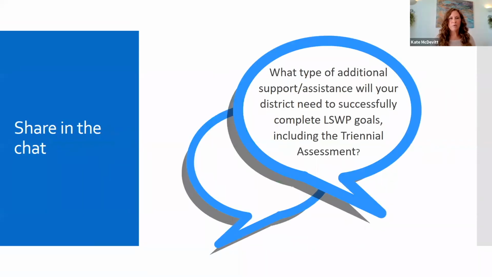The next question we want to ask is, what type of additional support or assistance will your district need to successfully complete the local school wellness policy goals, including the triennial assessment? So in the chat, if you could share your answer, and I'll try to read some of those out as we go. Templates. All right, so hopefully the templates we've been providing today will be helpful. A timeline. The templates are helpful, great.